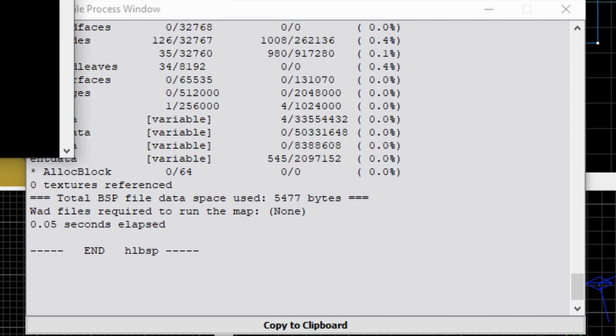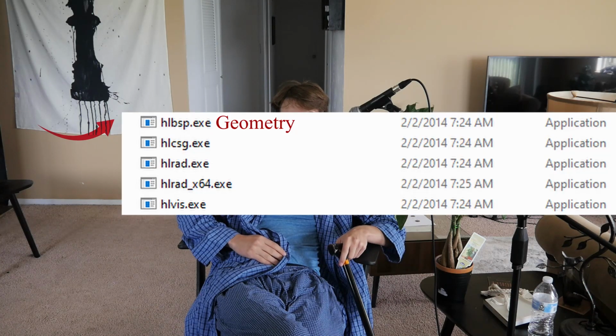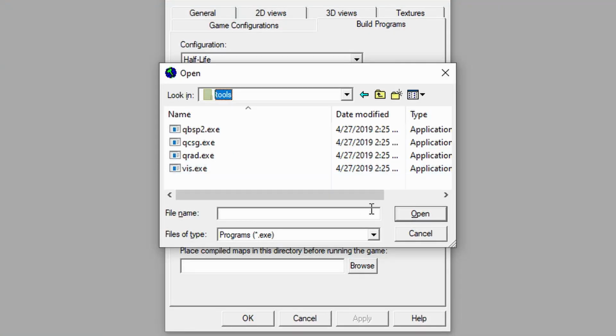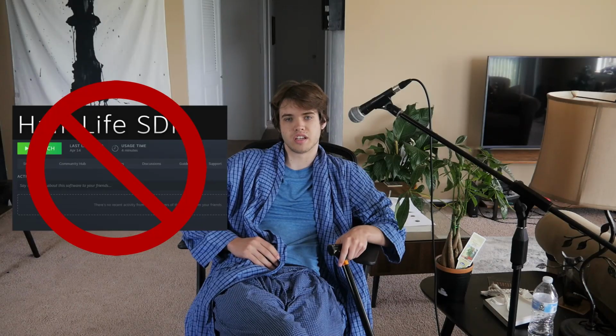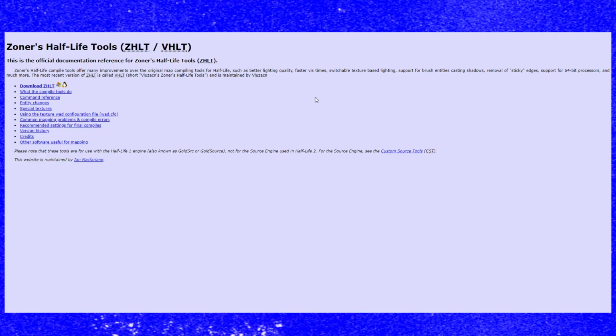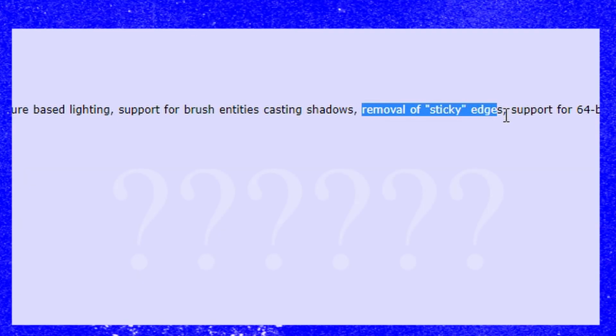Oh, look at that. Looks like you need some compile tools. These are the programs that build your map file and turn it into something playable. I don't really understand how they work, just that there are four of them. BSP, CSG, RAD, and Viz. The default ones in Half-Life SDK suck. Fuck Half-Life SDK. Look at Zoner's tools. They're good. They make it look pretty and run better. Look at that. Removes sticky edges.